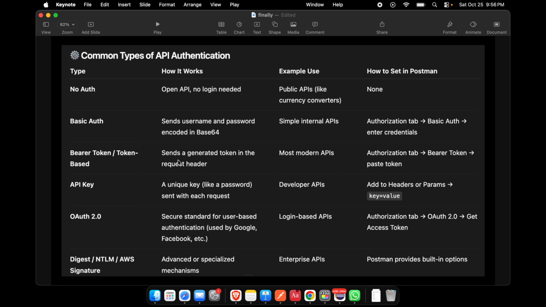Next comes the token based authentication type. Here it sends a generated token in the request header. When you raise the request, like a GET or POST method, you send a token as a header. Most modern APIs use this token based approach. In Postman, we can set it by going to the Authorization tab, choosing bearer token, and pasting the token, but there is another way also.